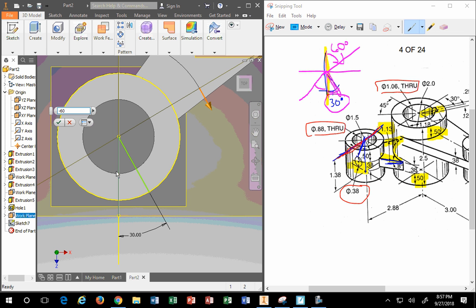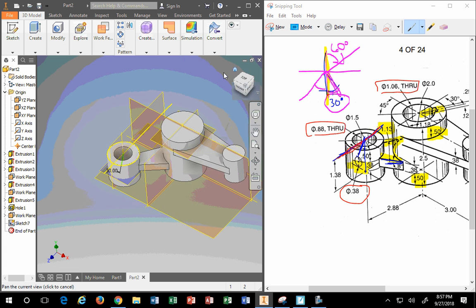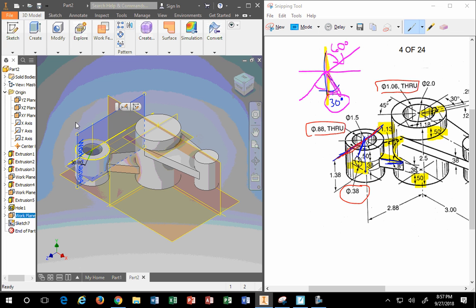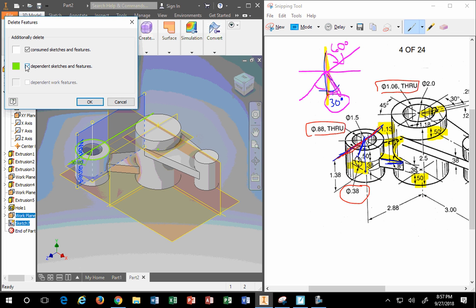It's perpendicular. See the green line? The green line is the center direction, the direction of the hole, the center line. Think of it that way. Now do you see the 60? Now, if I take it a step back, before this existed, and delete that, I don't want to delete anything else, I just want to delete that.